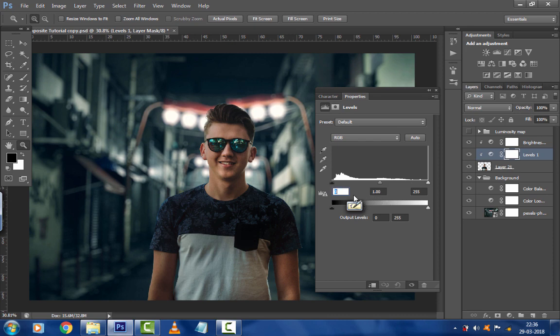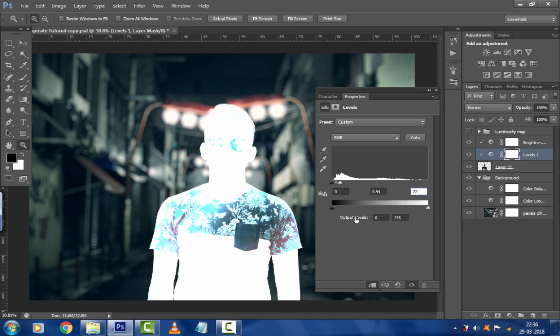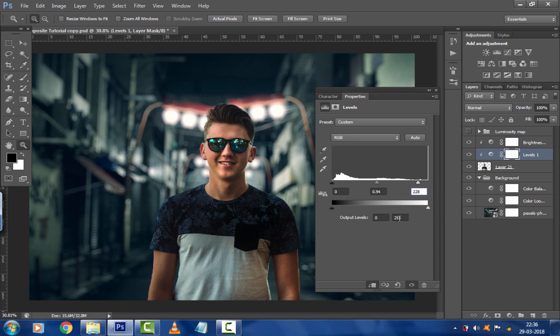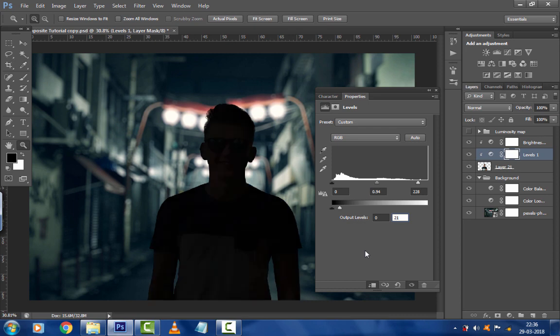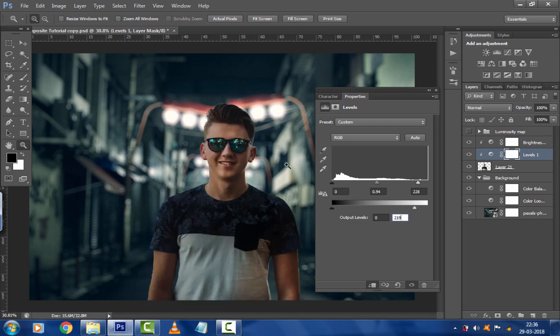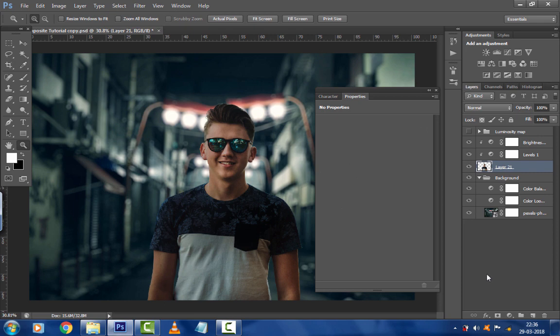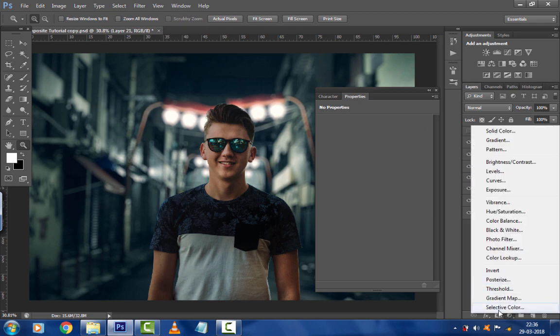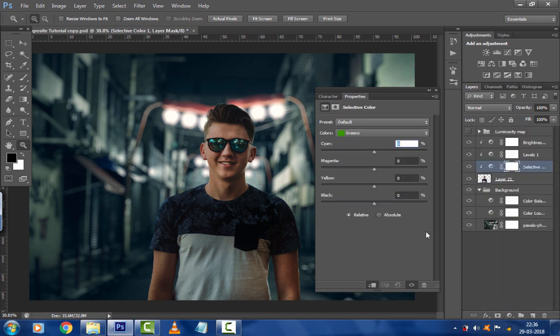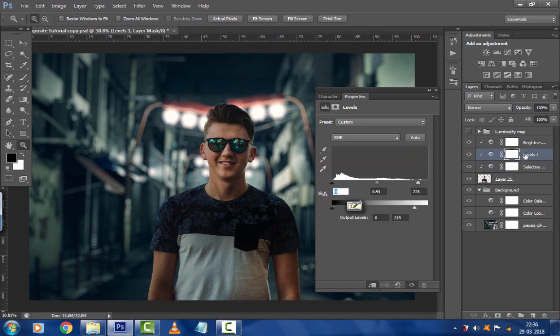So for the midtones, we will adjust it to around 0.94, and for the highlights you will use 228, and set the output levels to 219. Now we will add another adjustment layer, that is the selective color, and we will match the color tones, and later on we will work on these two layers.